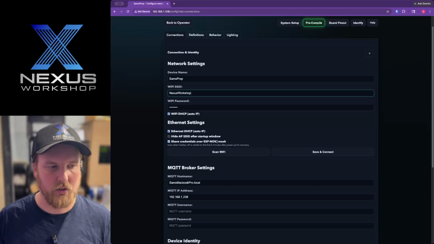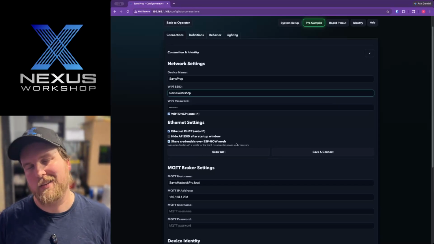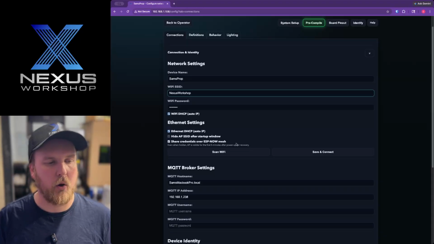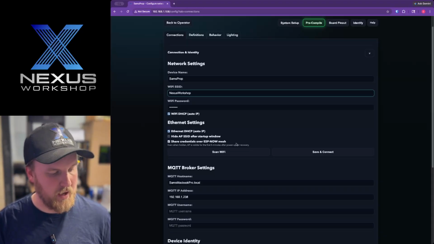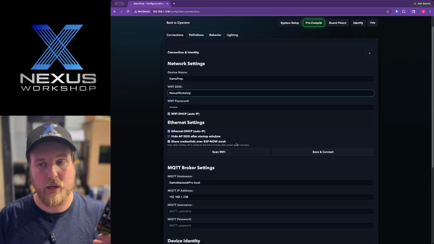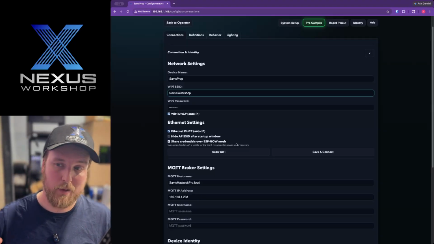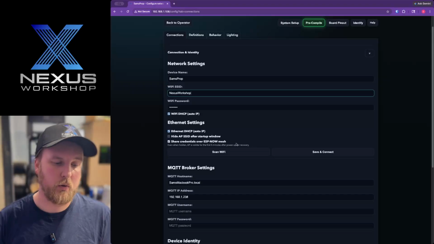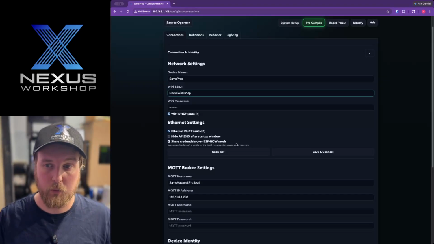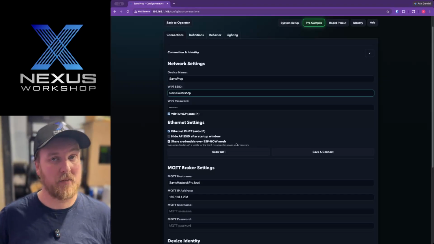And then we have this thing called share credentials. I'm going to be reworking this a little bit before we actually launch, but ultimately what that is, just so you know, is that once I have one board on my network, I'm going to be able to come in and basically say push, and it will push its network credentials to all the other ones that it can see, not even on my network.